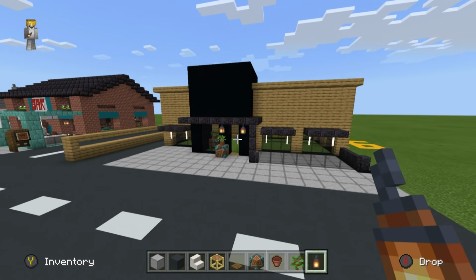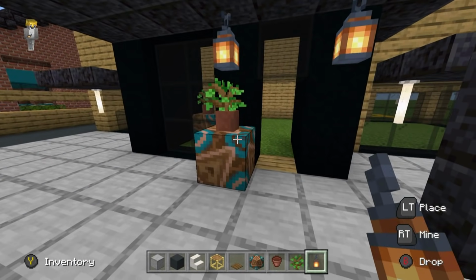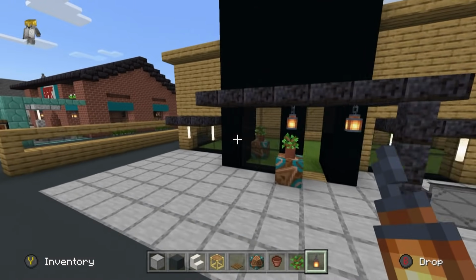So I think it just kind of looks fancy, and I like the brown and the cyan, the colours of the block. I don't quite often use brown glazed terracotta.